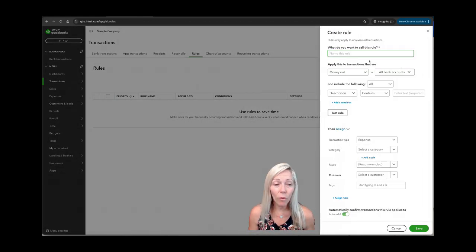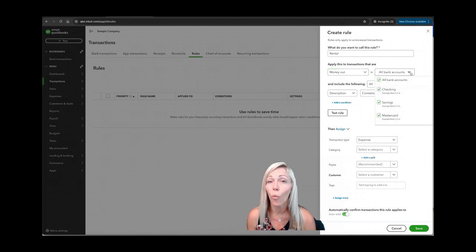Now here you can call the rule whatever you want, and this will just help you differentiate what the rule is doing. Now you choose if you want this to apply to the money out, which would be your expenses, anything that you're spending money on, or you can choose money in, which again, is going to be money coming into your business as you're doing work from any of your clients. So we'll choose money out, and then you can tell which account this is going to apply to.